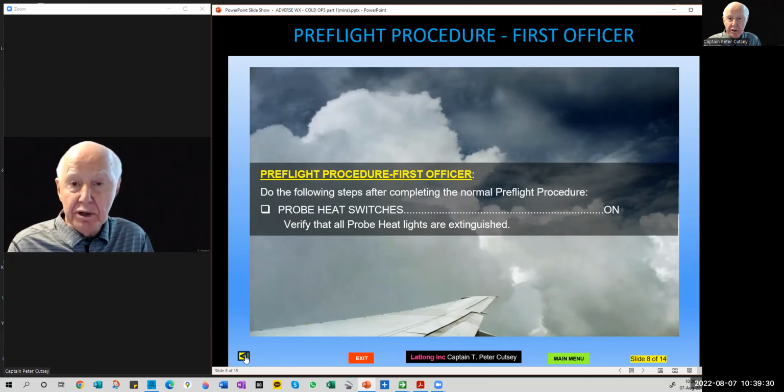That's to give the windows a chance to warm up. Today, in our example, we're going to be at Belgrade, and the temperature is -35, and the airplane's been sitting all night outside. So you want to preheat those windows as soon as possible. That's why this procedure is in the supplementary procedures.